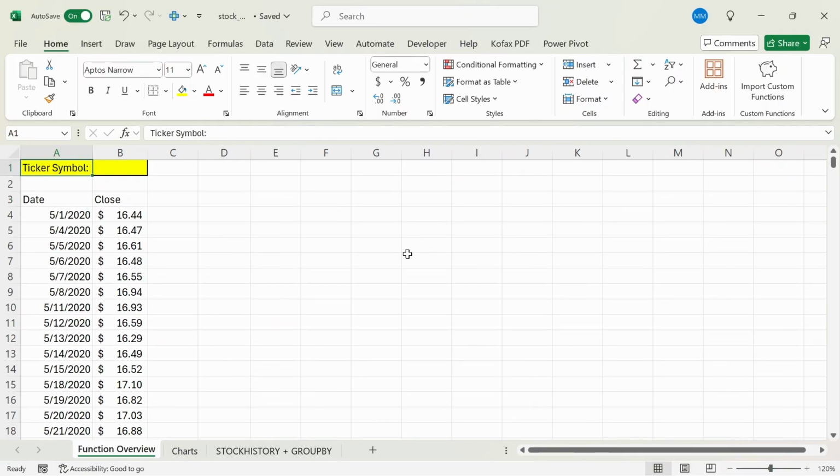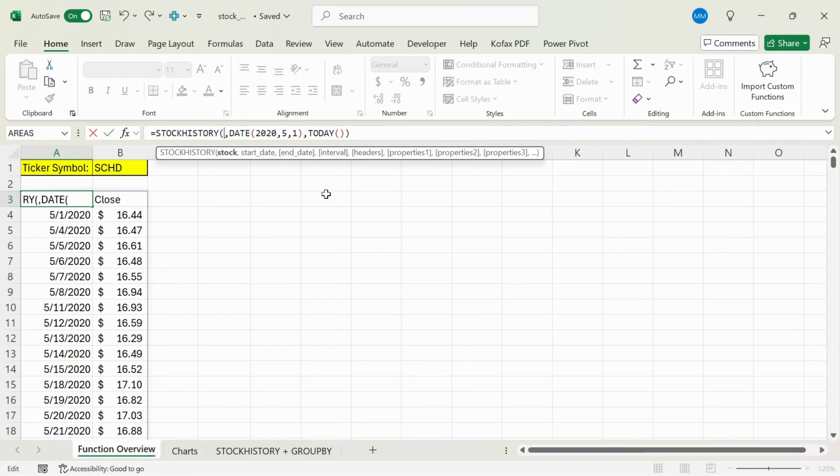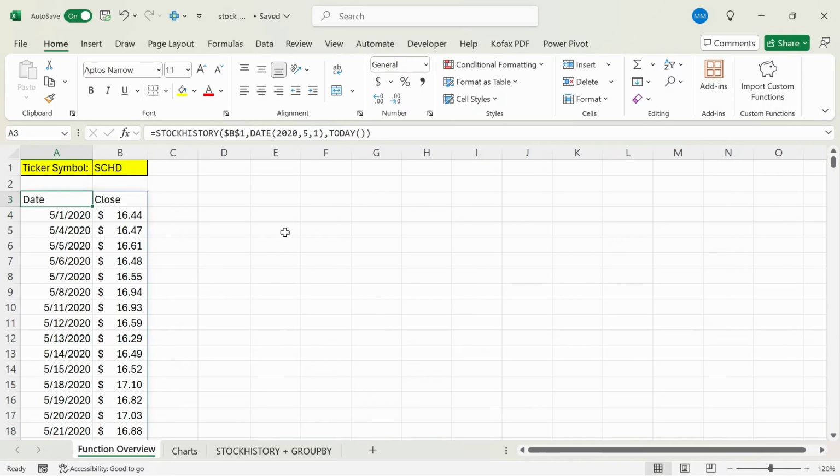Going back to the stock argument, if you didn't want to type out SCHD directly, you can reference it in a cell instead. I'm going to type out SCHD in cell B1 and change the reference from the hard-coded value to what I typed out here. And I'm going to freeze both cell references, press enter, and we get back the same thing.